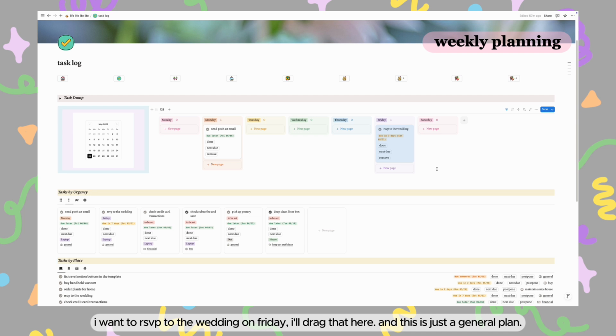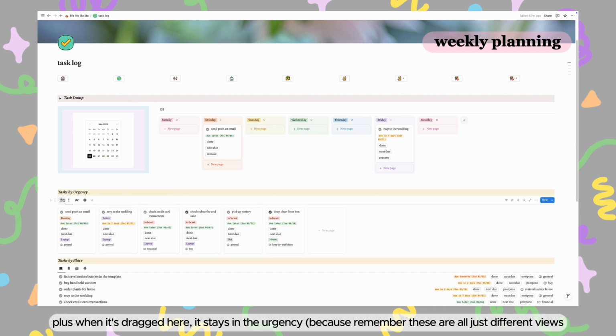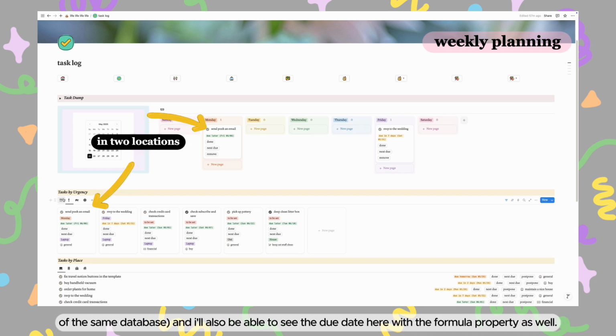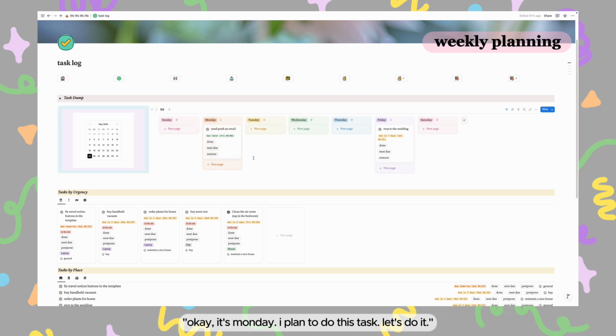And this is just a general plan. I like to try to do it every Sunday just so my brain knows that once I put a task into this database, it'll be put somewhere and I will see it and remember to do it. Plus, when it's dragged here, it stays in the urgency because remember, these are all just different views of the same database. And I'll also be able to see the due date here with the formula property as well. So it just adds another location where the task is. And hopefully on a Monday, I'll see this page and be like, okay, it's Monday. I plan to do this task.